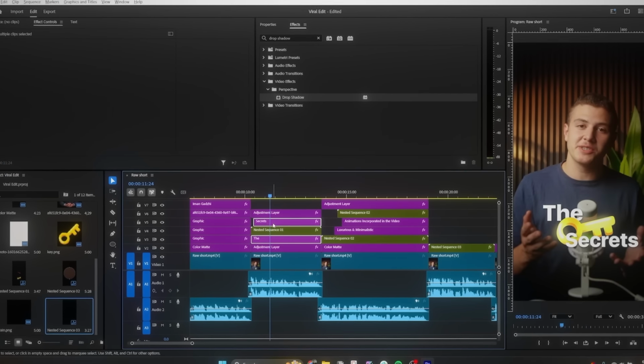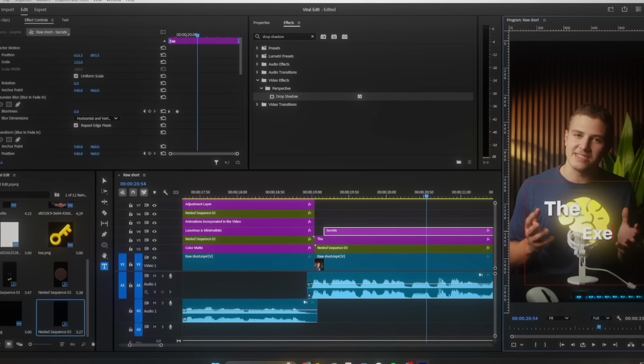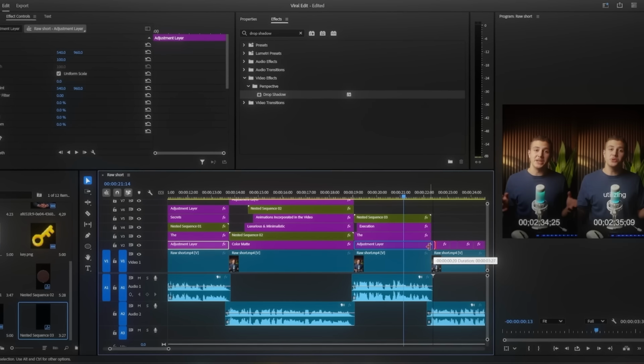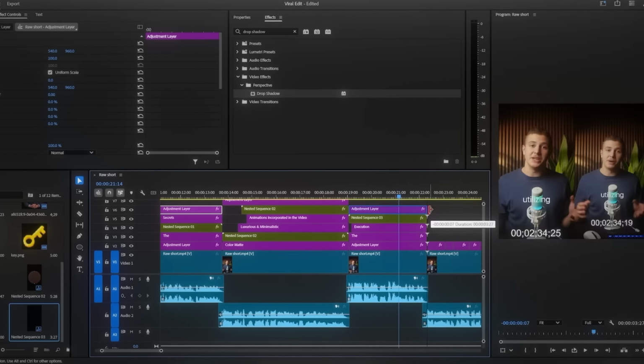Now just duplicate the text we made for this interrupting section here, write out the execution and place it here. Duplicate your darkness and blur layer under everything and then duplicate the zoom that we made earlier on and you'll end up with this.